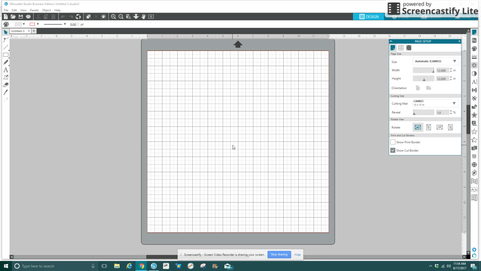Hi, I wanted to show you real quick some of the new things they've added in the Silhouette Studio. I'm running the Silhouette Studio Business Edition, and they've made it now to where we can save SVG and PNG files and different files. And I know a lot of people have asked for that.